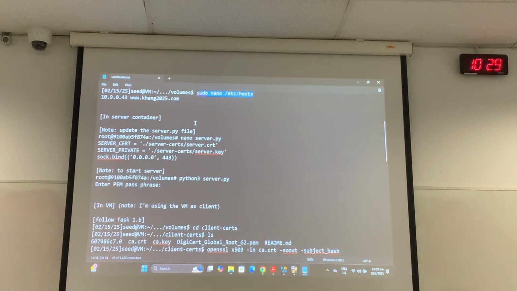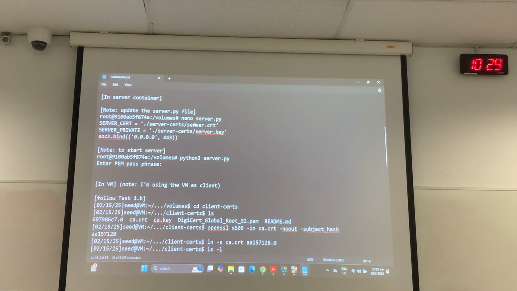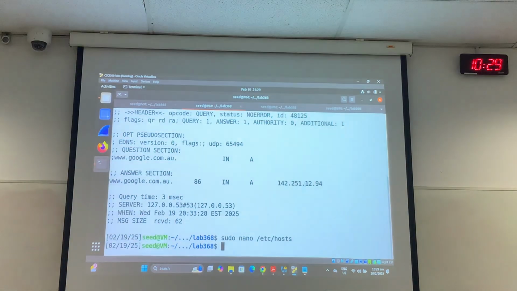After that, in the server container, we go to update the server.py file, to check that this part is correct. And the sock.bind, I think the port is not set properly.